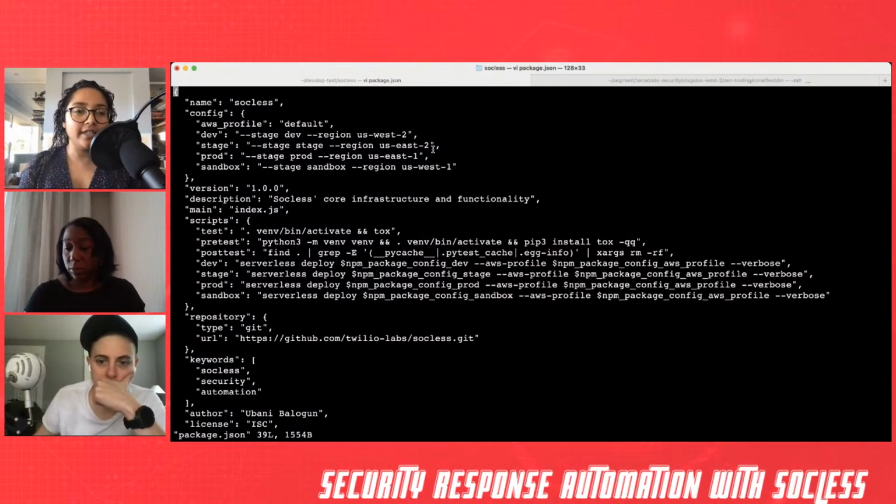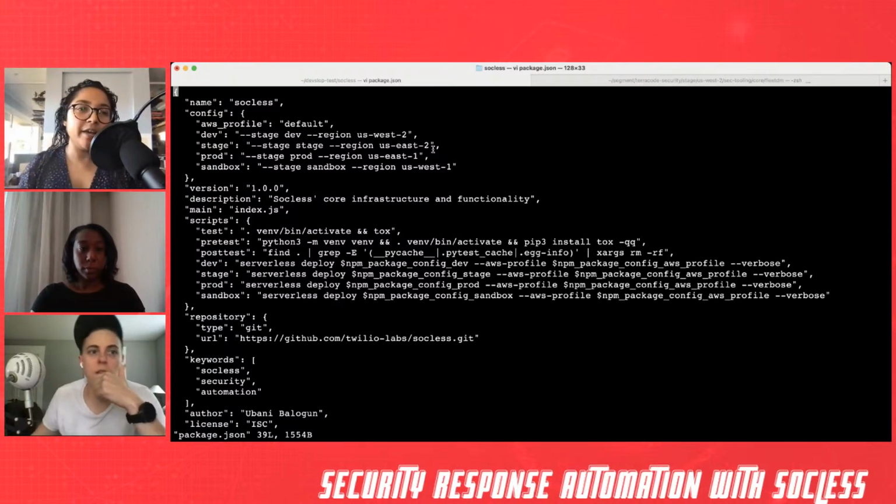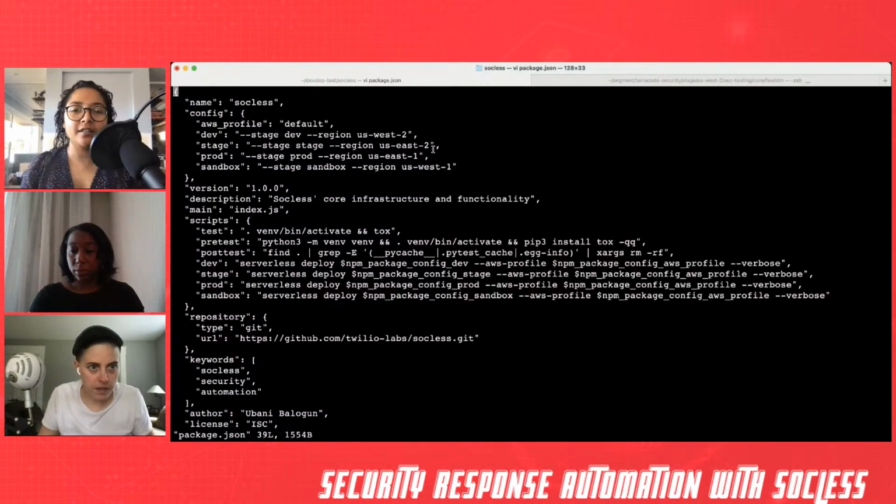In stage and prod, they can deploy it on their own after the workshop, because it's the same command they have to run, npm run dev, but with just the dev change to stage or prod.